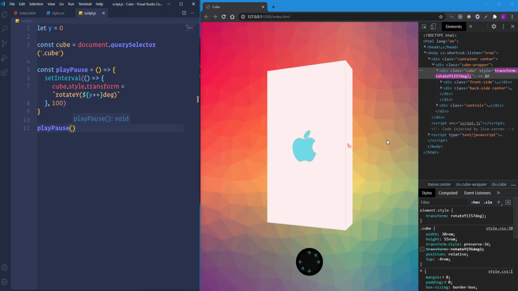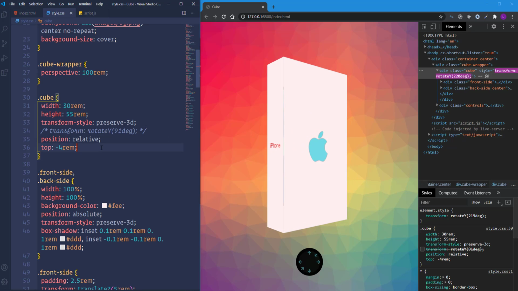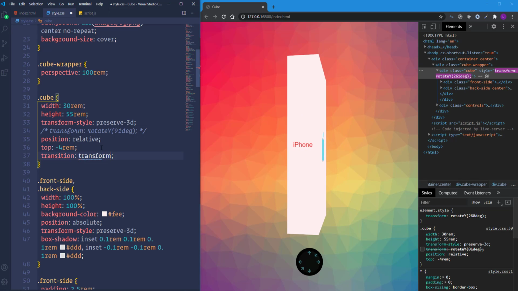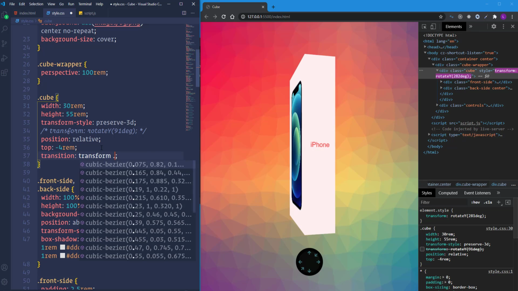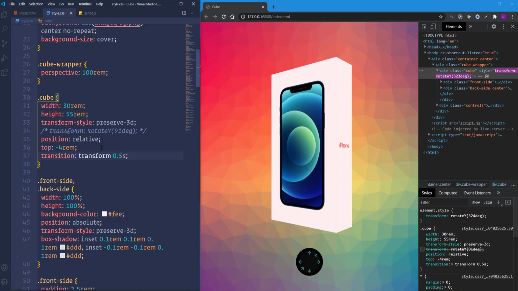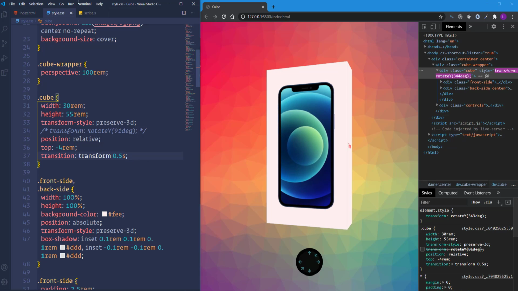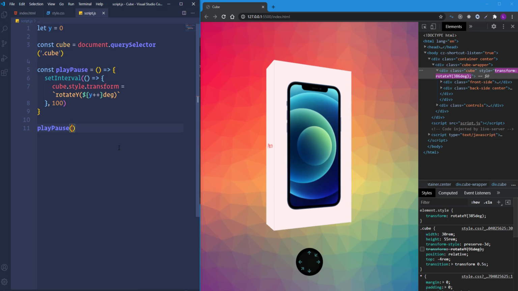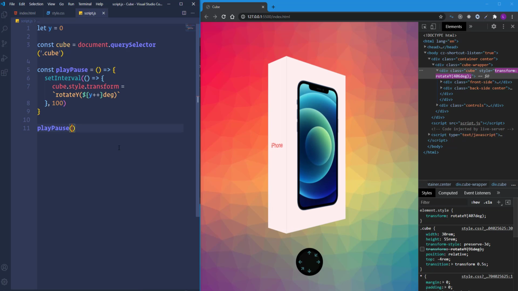Right now the rotation effect doesn't look quite good because we need to use a transition, so let's assign it to the cube with the values transform and the duration 0.5 seconds. Alright, so now as you can see we have a much better and smoother effect. Next I'm going to take care of the controls. Actually, we will use a similar technique.